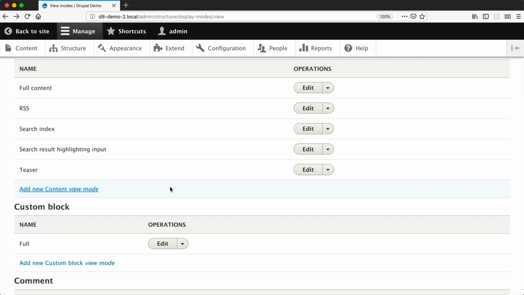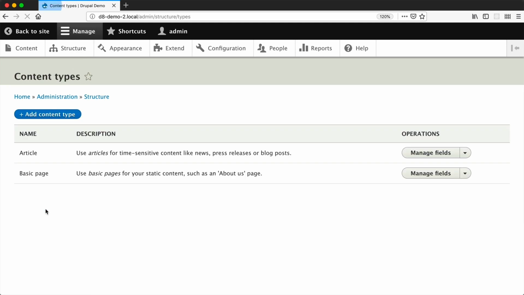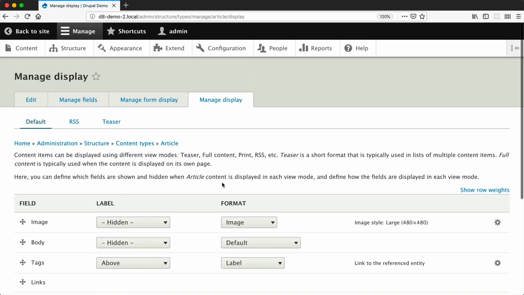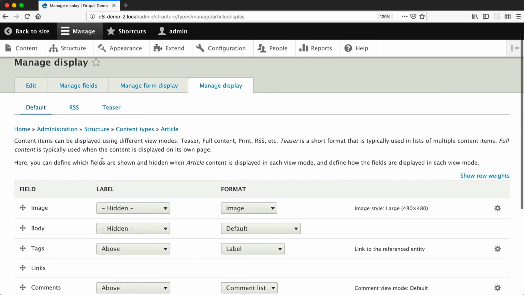Now, if you want to actually use a view mode and control which fields or formatters are displayed, well then we need to go to another section. So go to Structure, Content Types, and then let's edit the article content type, and then click on the down arrow, and then Manage Display. And from here, you manage all of the view modes.